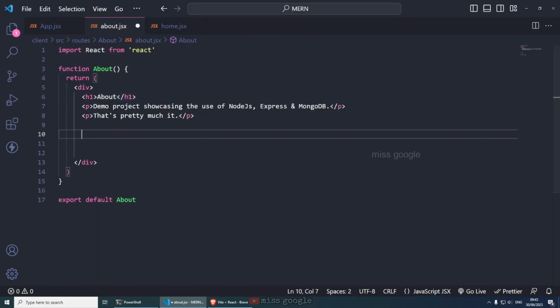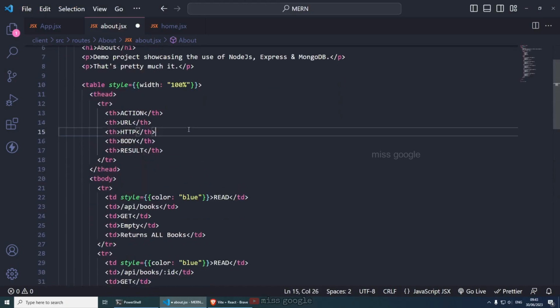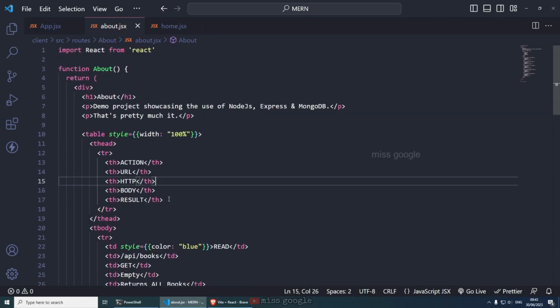But for this one, I've prepared a table of how our routes are going to be looking. You definitely don't need this. So I'm going to put a table here, which is essentially a table that shows our routes. You'll see in a second. You don't need to do this one here.